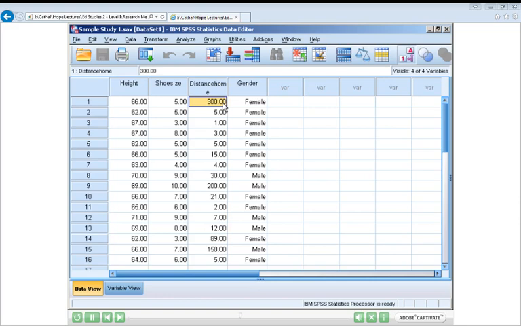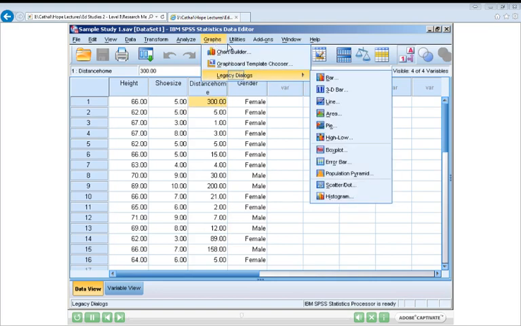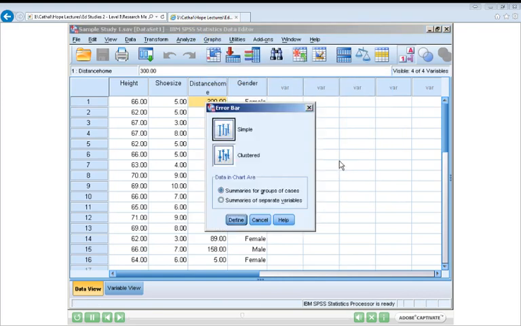Let's look at the next one, which is the error bar chart. So with an error bar chart, again you go up to graphs, and again you go to legacy dialogs, and this time you go for the option below box plot, which is error bar. This time I'm going to go with the two default options, which are simple and summaries for groups of cases. So I click on both of those and then I click on define.